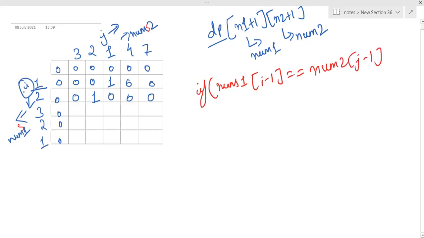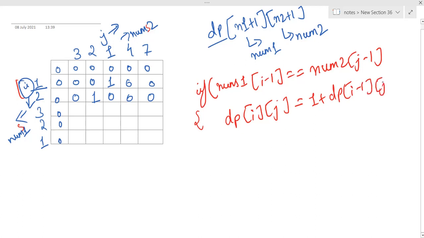So i is for nums1 and j is for nums2. If that is equal, what you have to do is store dp of ij equal to 1 plus dp of i minus 1, j minus 1. And as I already told you, whatever subarray you are considering, if it is equal, it should be in consecutive order.